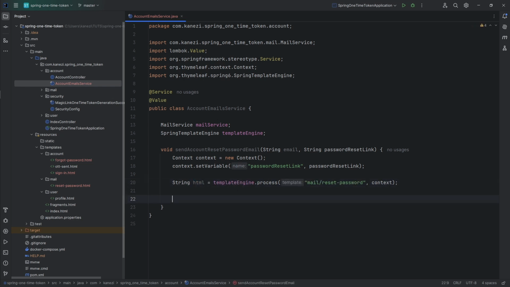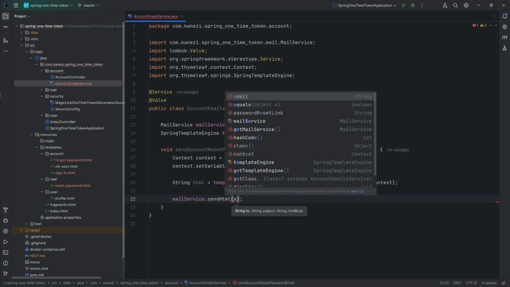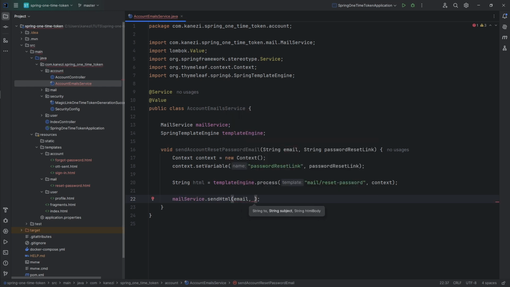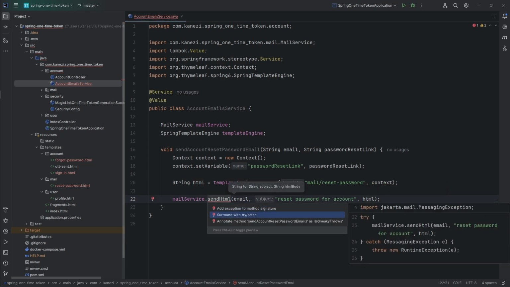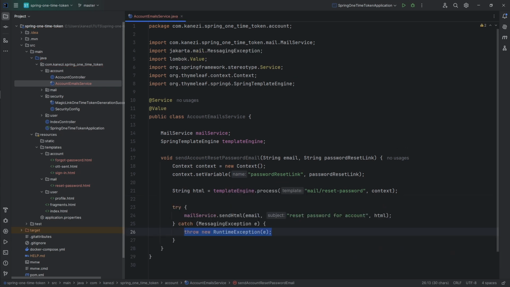And finally, we can use our mail service to try to send HTML mail. We'll send it to the email we've got as a parameter in our method, with the subject reset password for account, and the HTML will be the Thymeleaf-processed HTML. And our mail service can throw an exception, so for now we'll just surround our method with try catch. And that's it for our account email service.